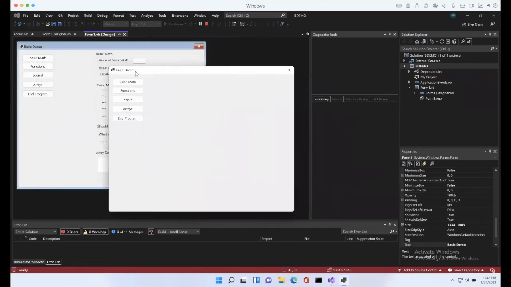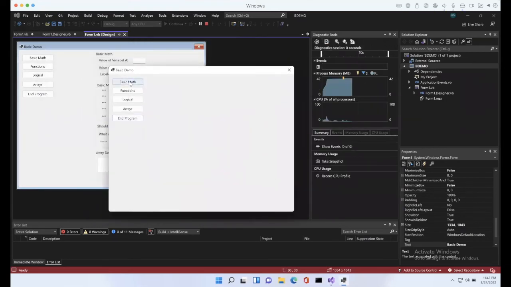Here's my form. If I click basic math, I can put the variables 3 and 4. It adds them up. My math functions. My logical statement. What's my age? I'm gonna put 12, too young to drive. And my array demo, which is, as we stated, a bubble sort, nothing fancy. It's very fast, you know.